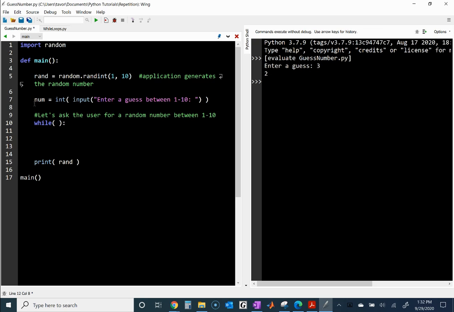And I know what I want to do, so notice how I've indented more. I want to keep asking for a guess. So I'm going to copy line 7, and I'm going to paste it there. So while this condition is true, ask again. And the condition that we're going to check for is while num is not equal to guess. Rand, excuse me.